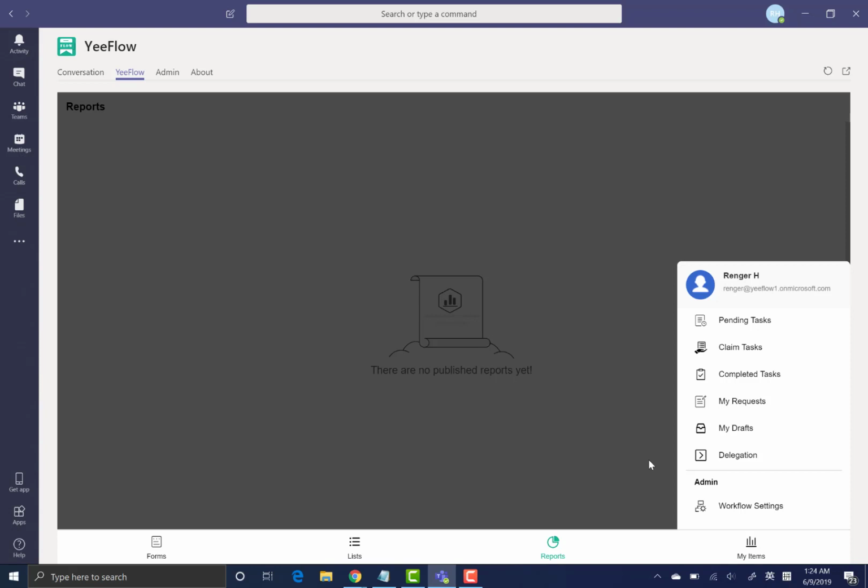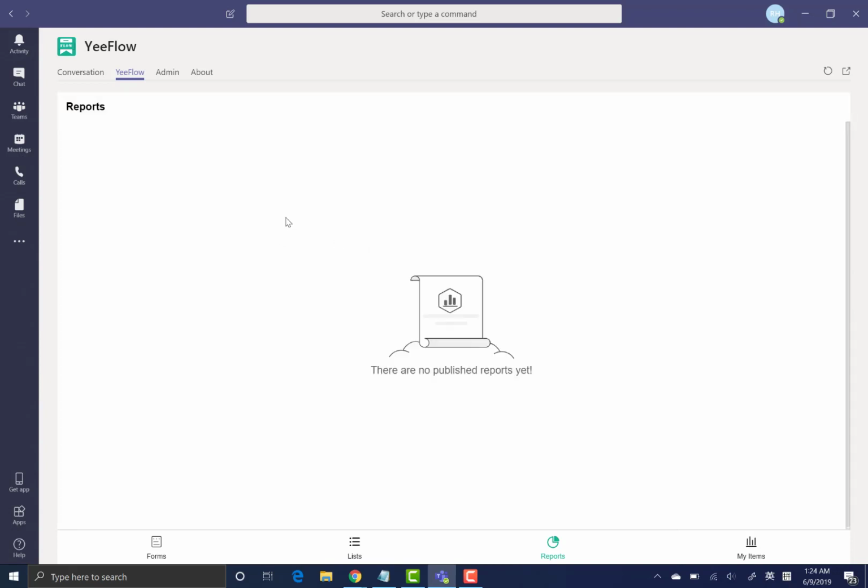As an administrator, you can have the workflow section. This is only available for administrators. Once you set up YeeFlow, the first thing that I'd recommend is to go to the admin tab.